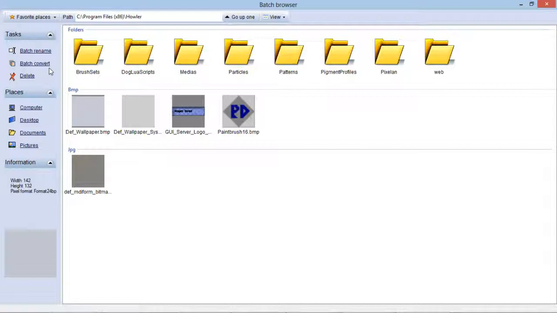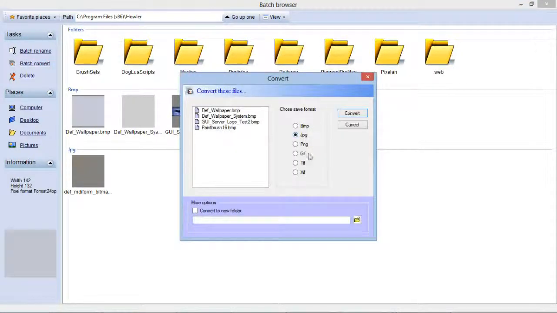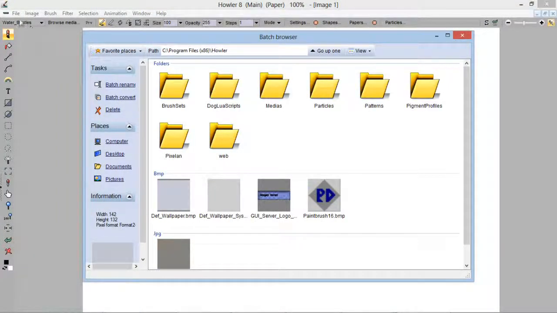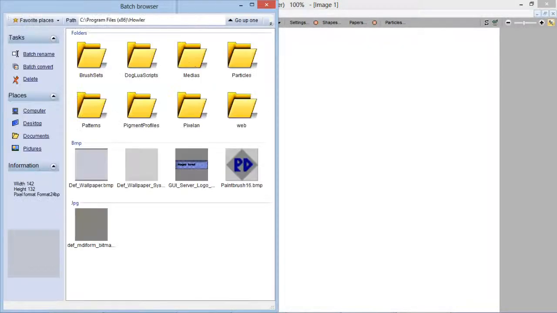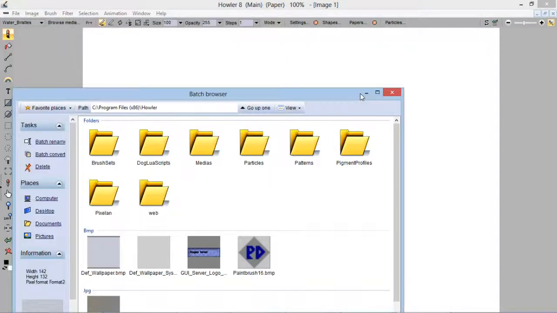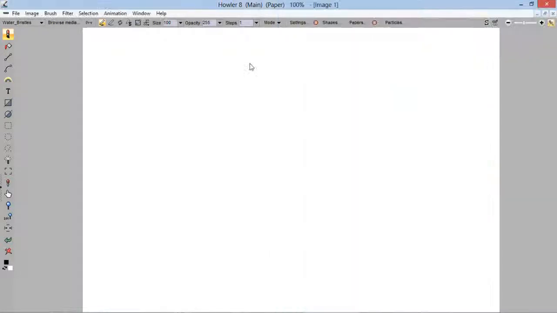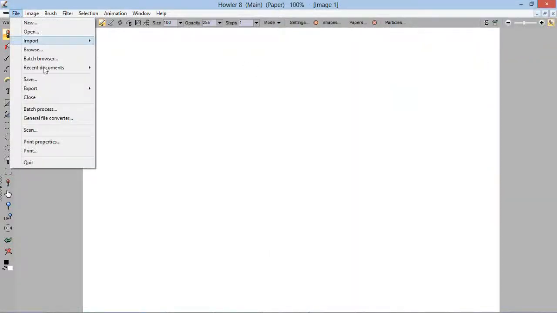Same thing with batch convert. Just select the file format you want to save as and hit convert, and it will automatically convert those files for you, or you can optionally put them in a new folder. And the same with the other browser. You could also open multiple instances of this, put them side by side. That's a trick in Windows 7. If you move something to the corner, it will pop into that half screen mode like that. And it's very convenient.